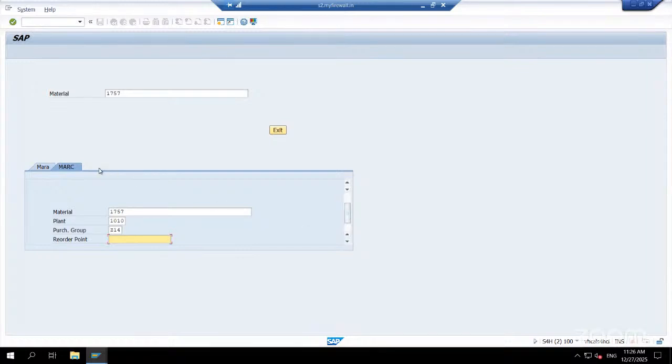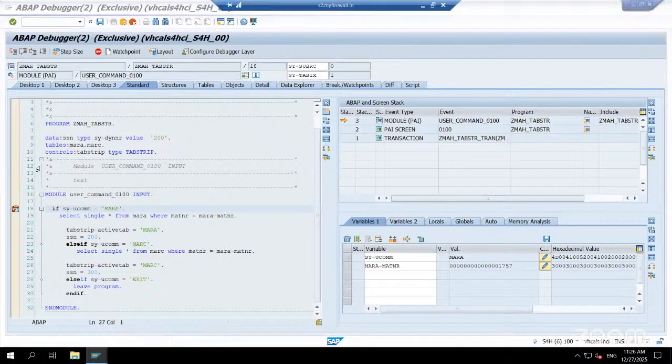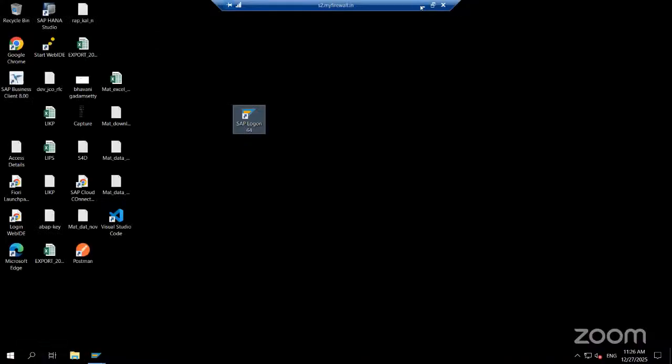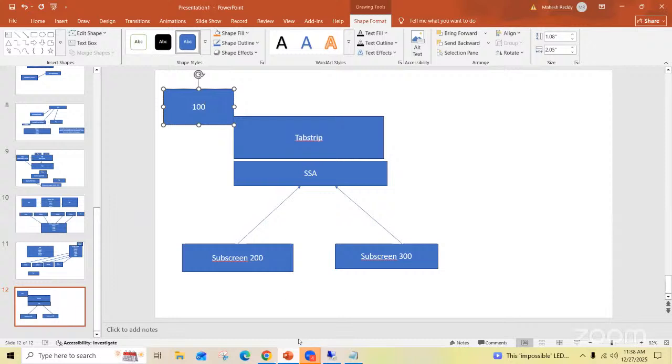That's the reason, right? Now if I click on Mara, it goes to here. This becomes true. This statement will execute. Data has come to your Mara first screen fields. Then you are making the active tab equal to Mara. Then subscreen number you are making active as 200 here. This is the subscreen here. This flow: in subscreen 200 you are placing the data of Mara here. Here you are placing the data of Marc here.